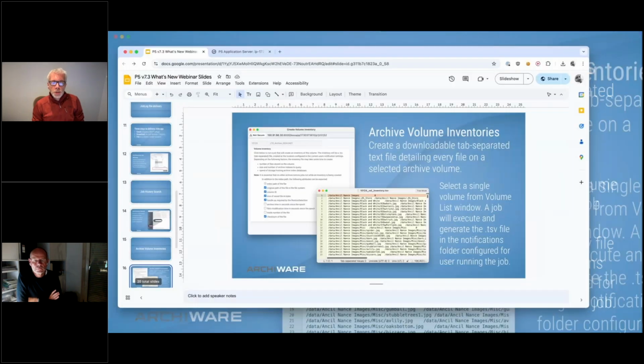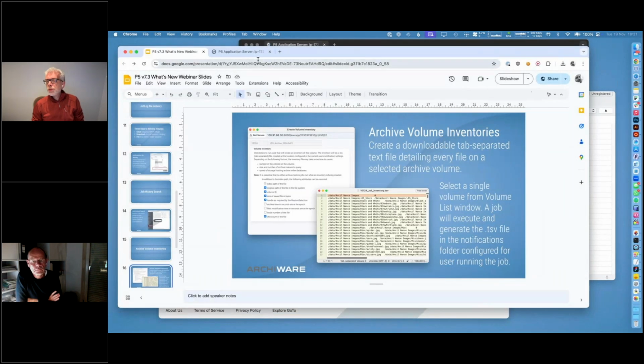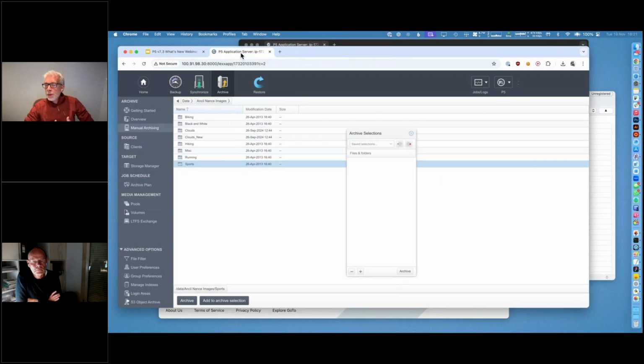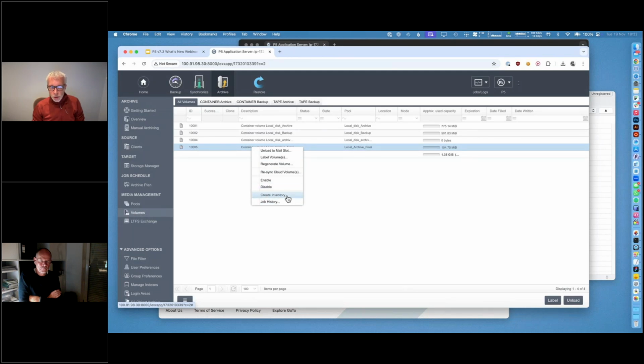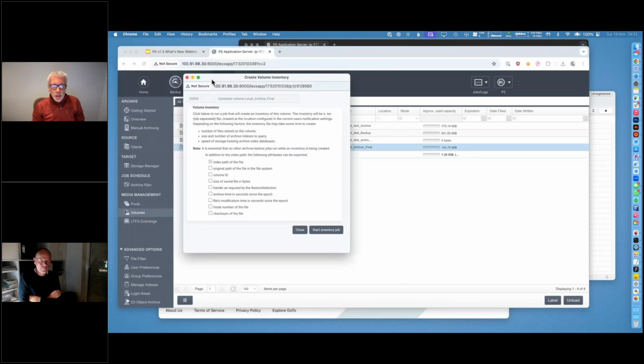So the way this works, typically you might want to do this for a tape that you've been archiving to. Maybe it's full, maybe it's got 100,000 files on it, and you just want some kind of audit inventory of the contents of that tape. So you can do that now. You go find that tape or volume. Here's, this is a disk-based volume. I'm just using that for speed so I can show you this stuff quickly. So there's an option here to create an inventory for the highlighted volume. You can only highlight a single volume. This works one volume at a time.